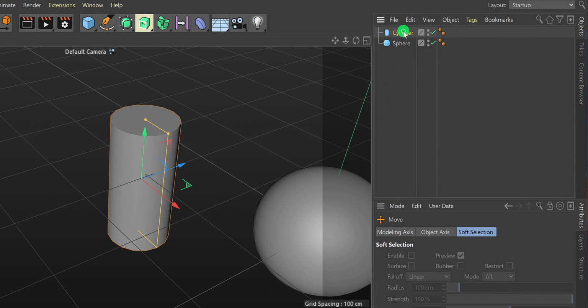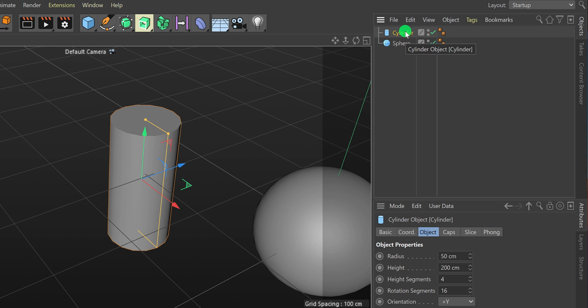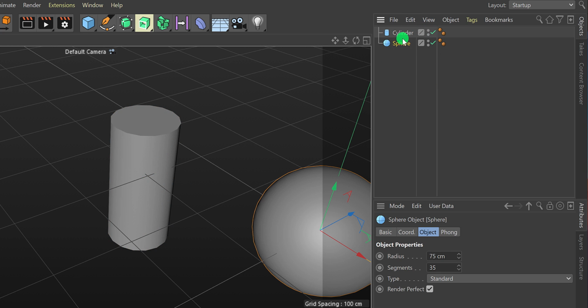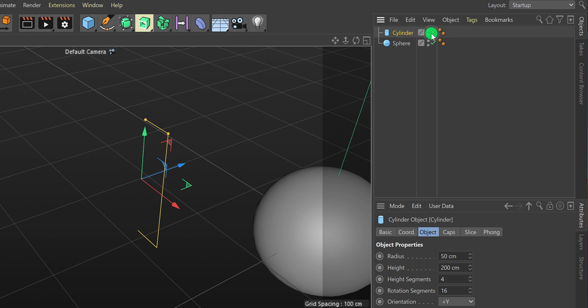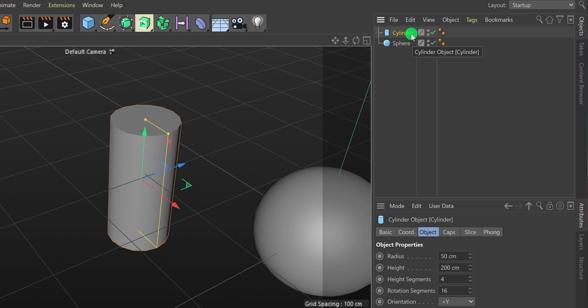This is the Objects panel, just like the layers in After Effects. For making any changes, all we need to do is select the specific layer. If I am going to select the sphere, then the attributes of the sphere will be visible. Let's select this cylinder layer. By the way, if you click on this check mark, you can hide the visibility of the object.